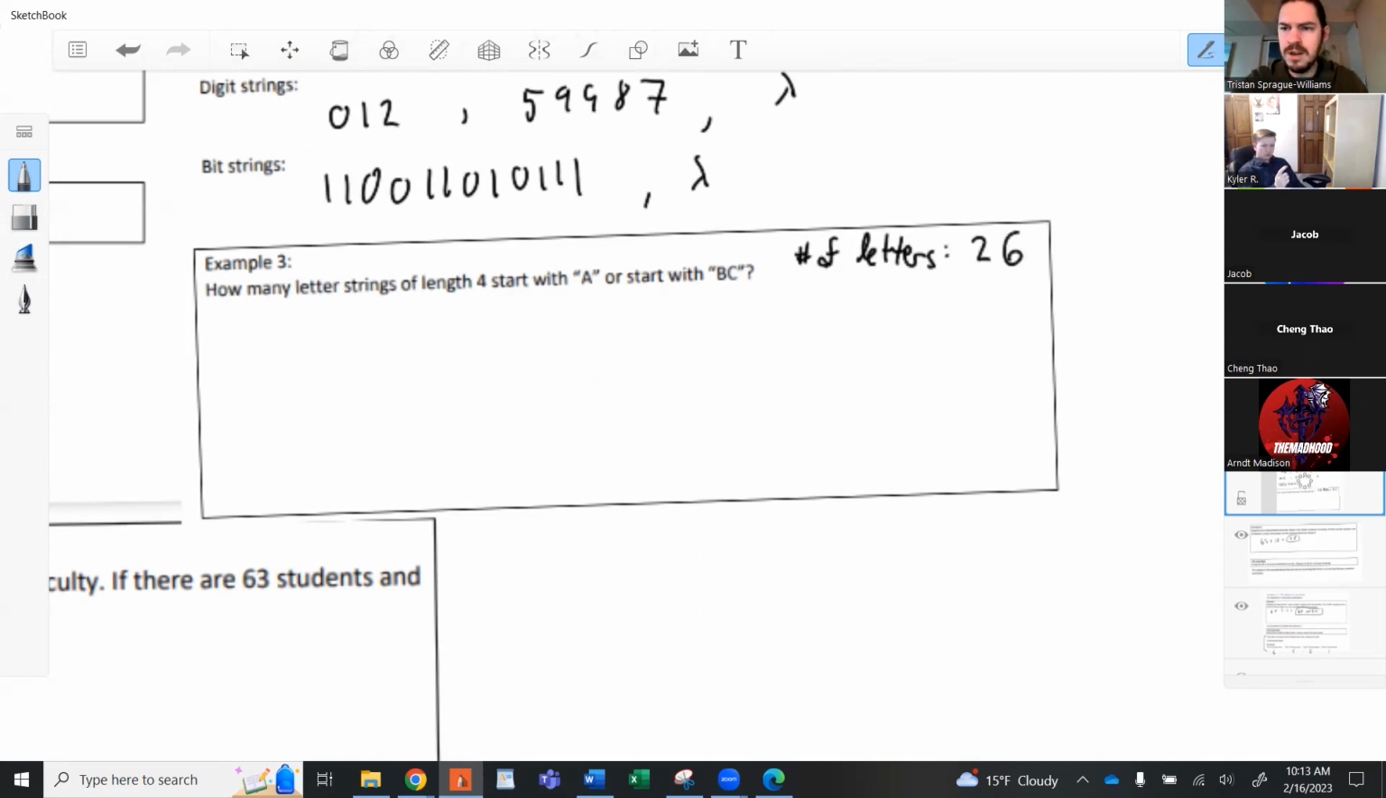We have 26 letters, right? So we've got 26 letters to pick from. And then we want it to be length 4. So we can represent a string of length 4 with 4 blanks. This is how I like to do it. I like to draw it out. 4 blanks: blank, blank, blank, blank.